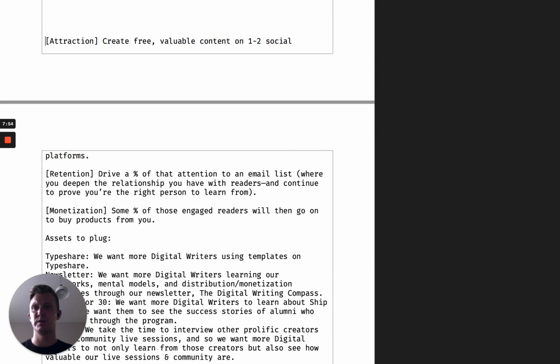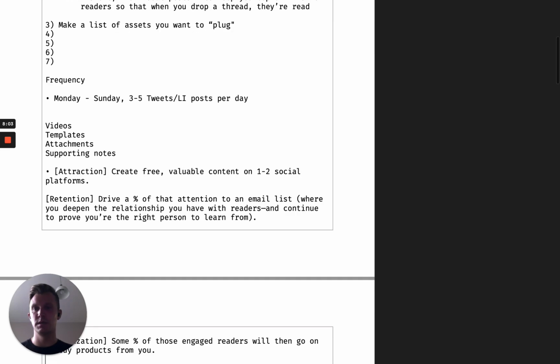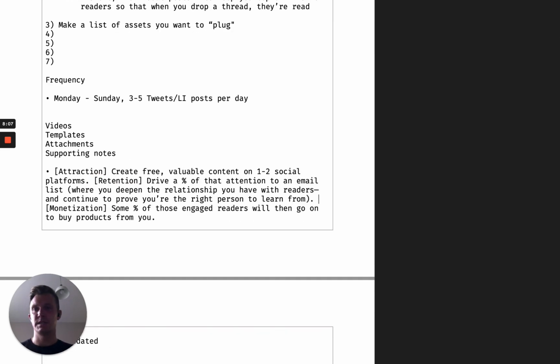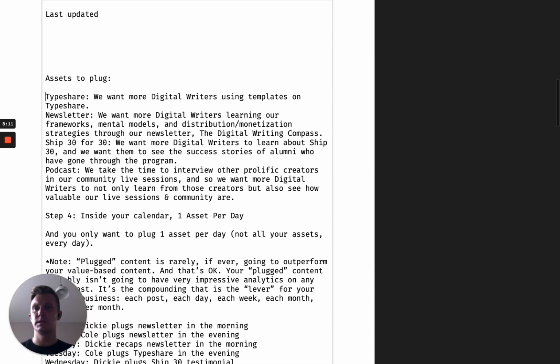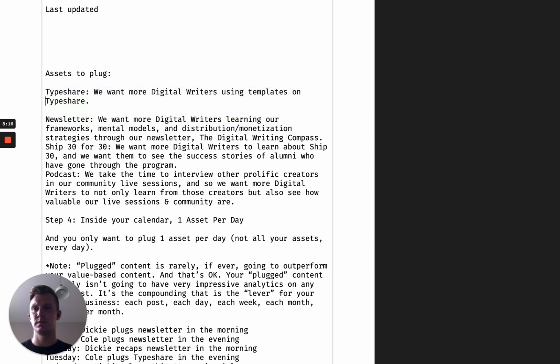I think these are supporting notes because they're just telling us what this is, like the big picture. We don't need to do it to execute. Don't need to know this to execute the system, but we do need to know that this is the overall purpose and approach. All right, so assets to plug. Again, I think this is supporting information.